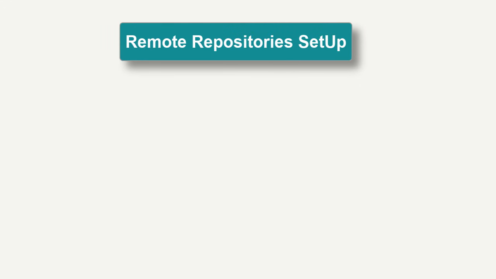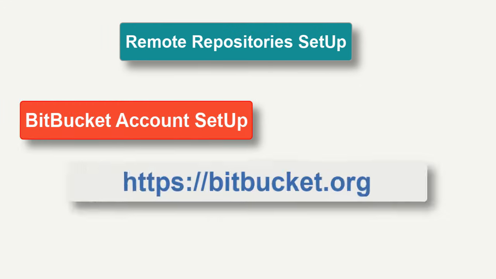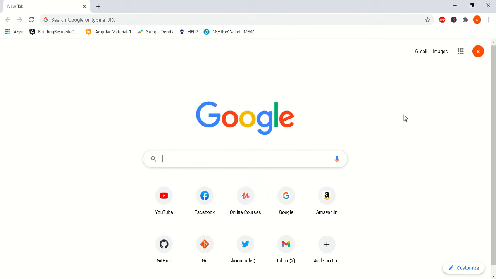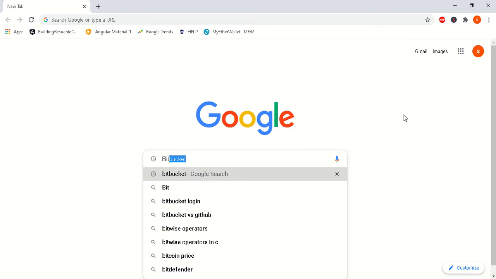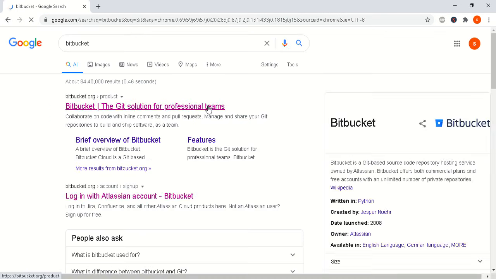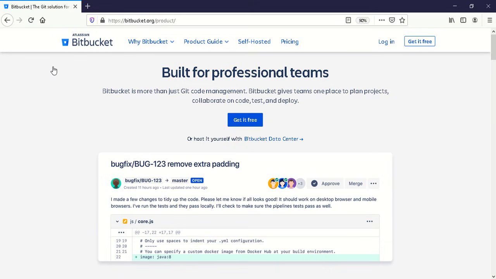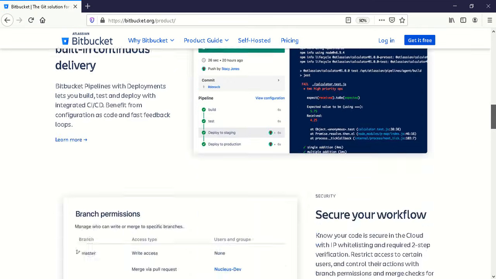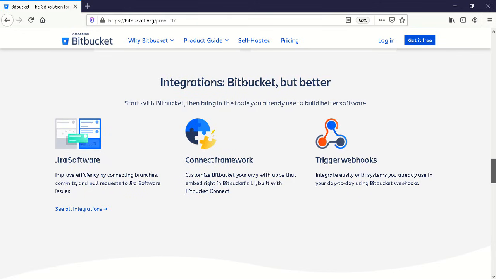Let's go and create the Bitbucket account setup now. You can directly go to the link bitbucket.org, or you can go to Google and search Bitbucket and click on the first link, bitbucket.org. Bitbucket is a product from Atlassian. It provides free Git repository for a team of 5 people. And here other products of Atlassian are mentioned. So let's go and sign up.